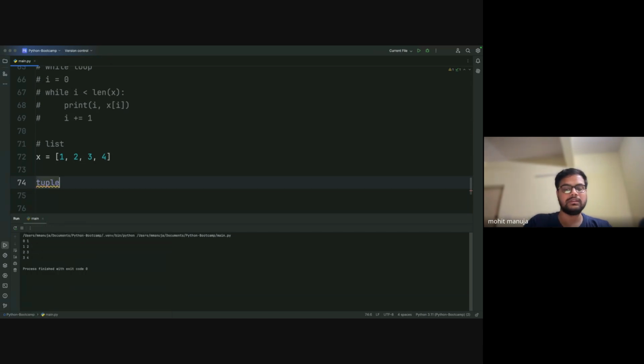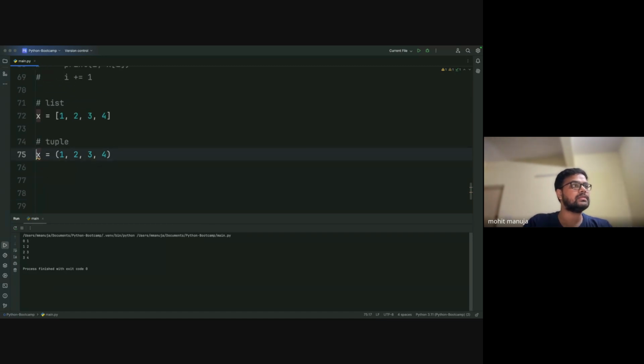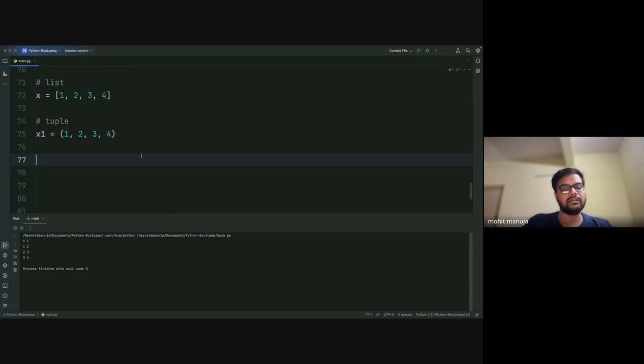A tuple is whatever is in these normal parentheses. Probably not giving the same variable will show issues, so I've given it as x. Now there is one more thing: if you want to convert data types, Python is a very easygoing language, so you can change data types also.